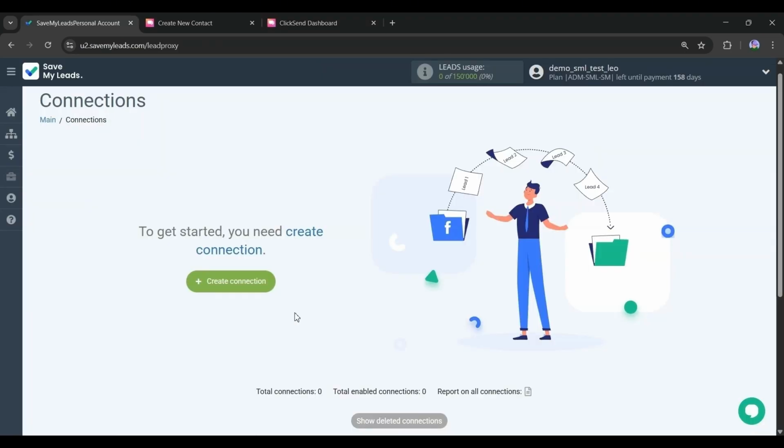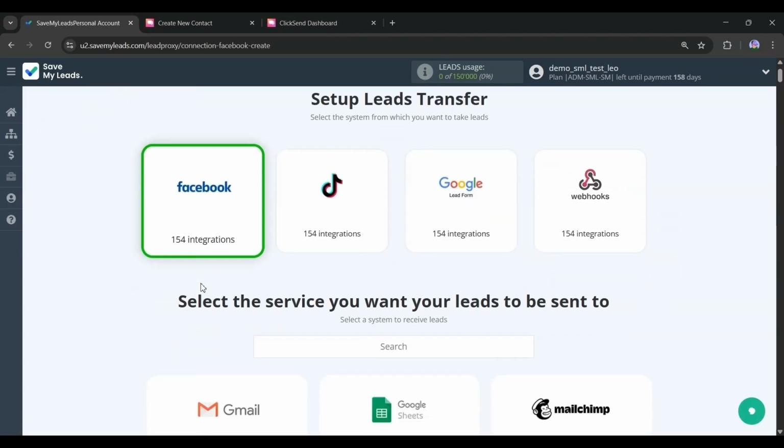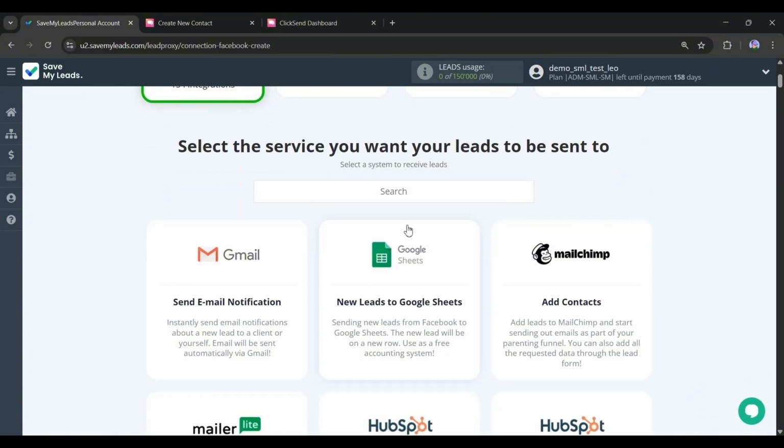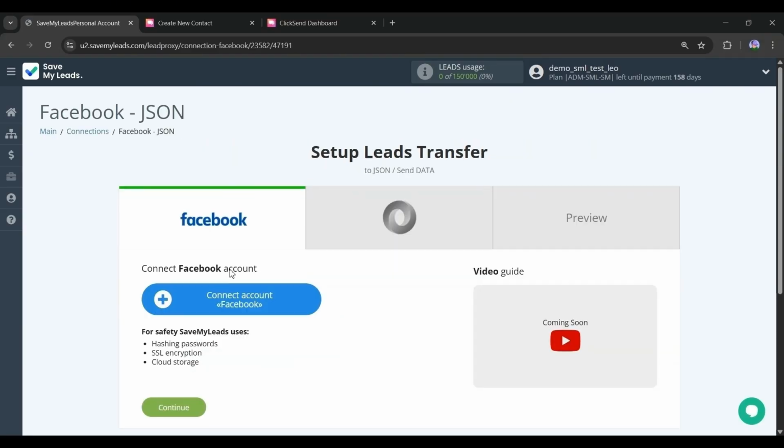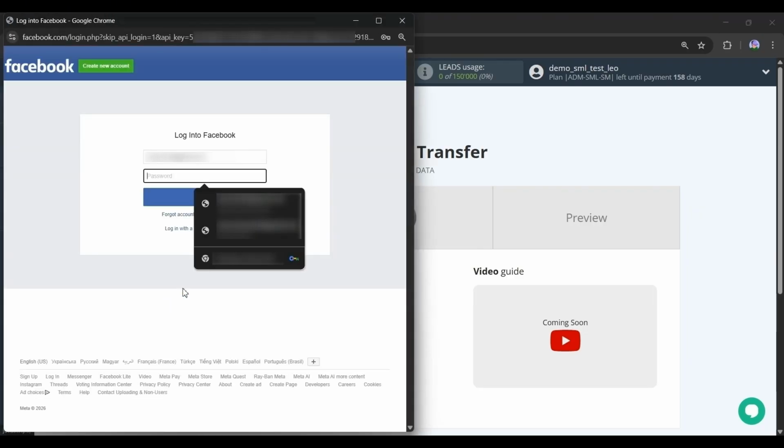Now let's get started with the setup. At this stage, you need to create a new connection. You can use one of the ready-made templates for systems where you can transfer data. This time, we will use the search function, write the first 3 to 4 letters of the system name, and select the desired template. At this stage, you need to connect your Facebook account to this Save My Leads system.